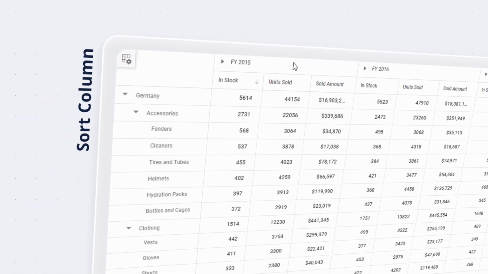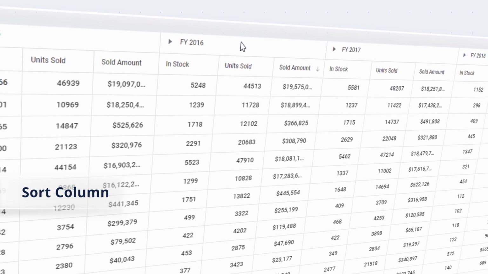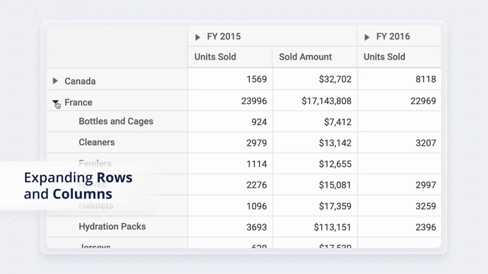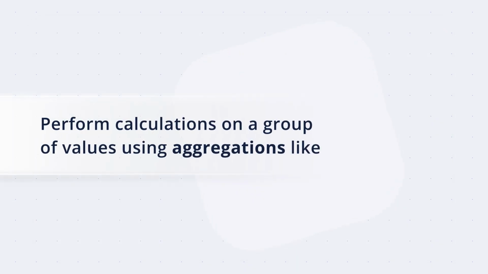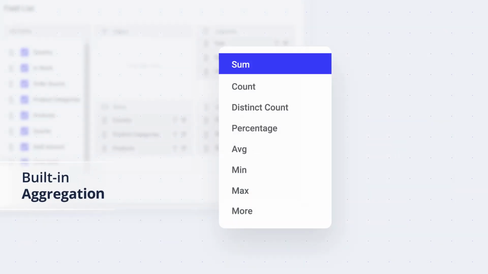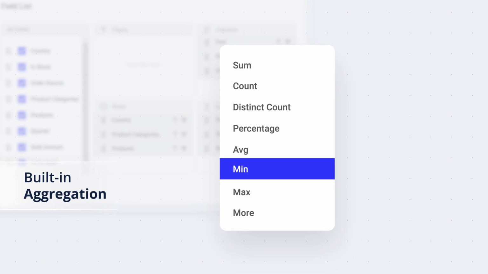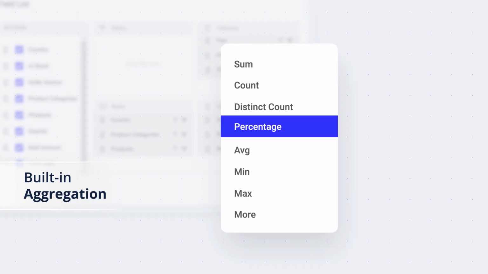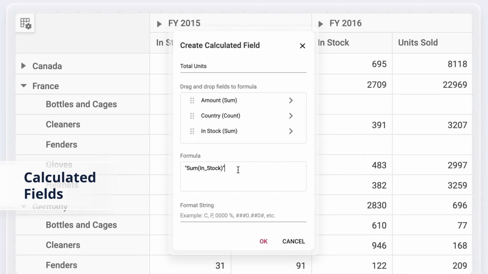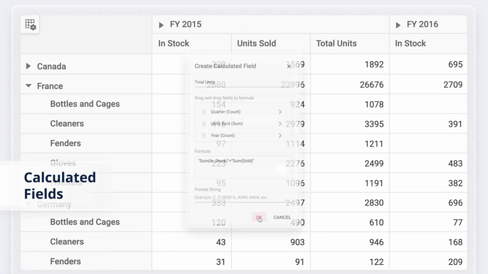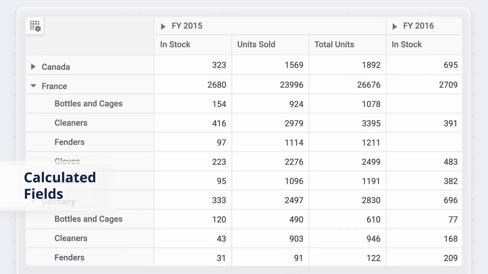You can sort column values using the column header cells. By expanding rows and columns, you can see the detailed data. Perform calculations on a group of values using aggregations like sum, average, minimum, maximum, count, and percentage. Easily execute a simple arithmetic operation and display its results by generating a unique field known as a calculated field.